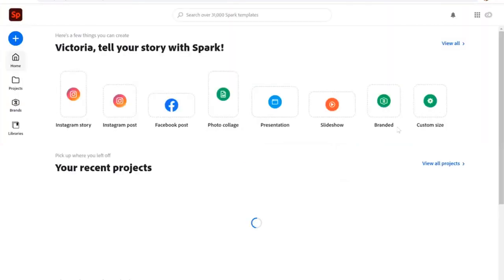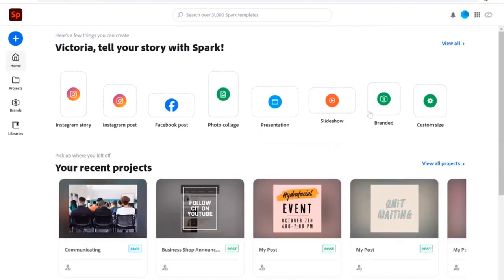Once logged in, you will be directed to your personal Spark landing page. In the center of this page, you will see the options to create content, such as social media posts, graphics, and presentations. You will also see a visual listing of your most recent Spark projects.